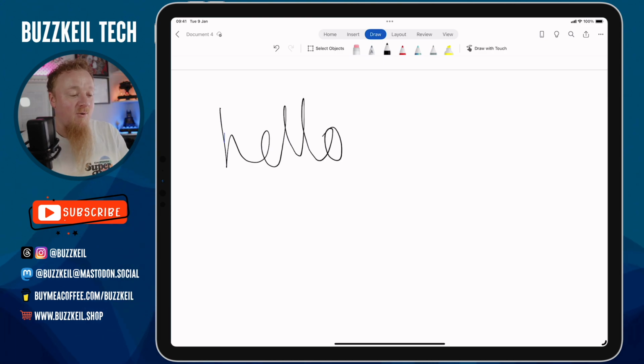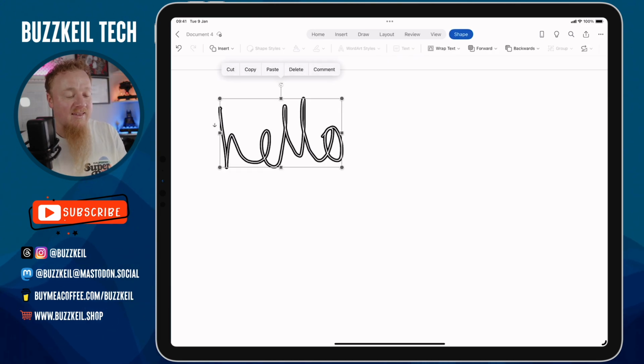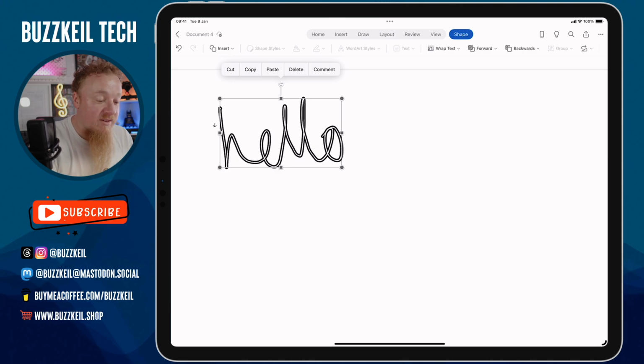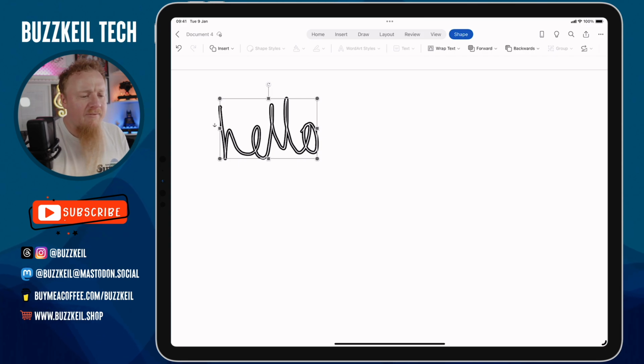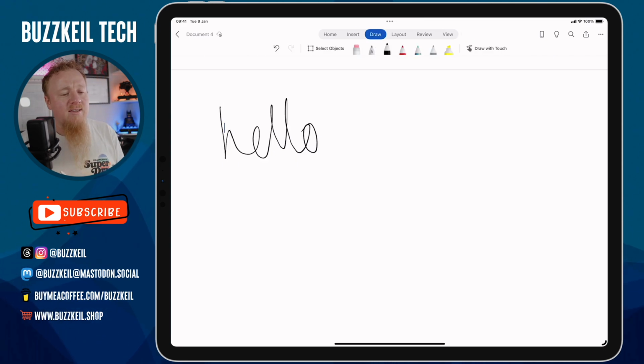Now I've written the word hello on the screen. If I tap on it, I can select it and the shape menu comes up at the end there. And I've got the same text formatting options or shape formatting options I discussed before. I've also got a contextual menu where I can cut, copy and paste this piece of handwriting, or I can resize it to make it bigger or smaller on the page. Now, if I go back to the draw menu, you can see I've got lots of different options in terms of pen tools and colors and so on.